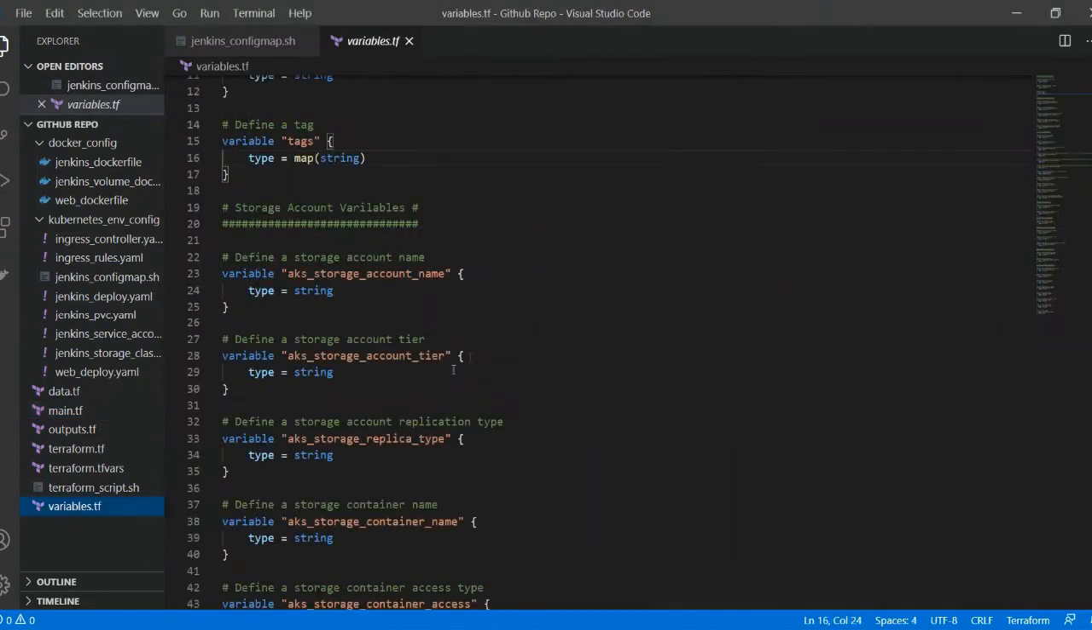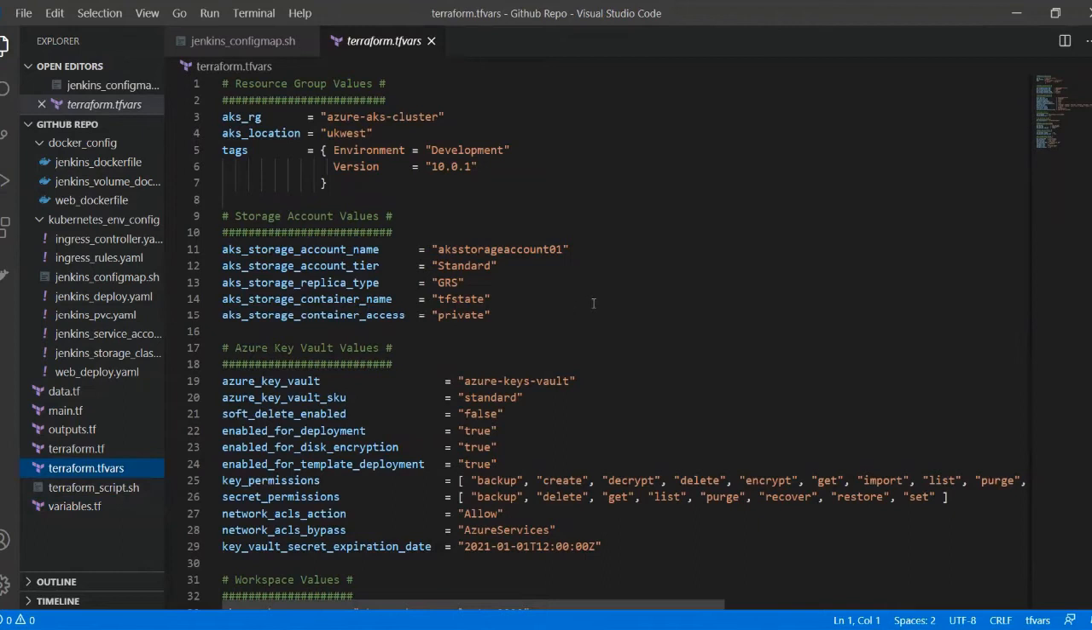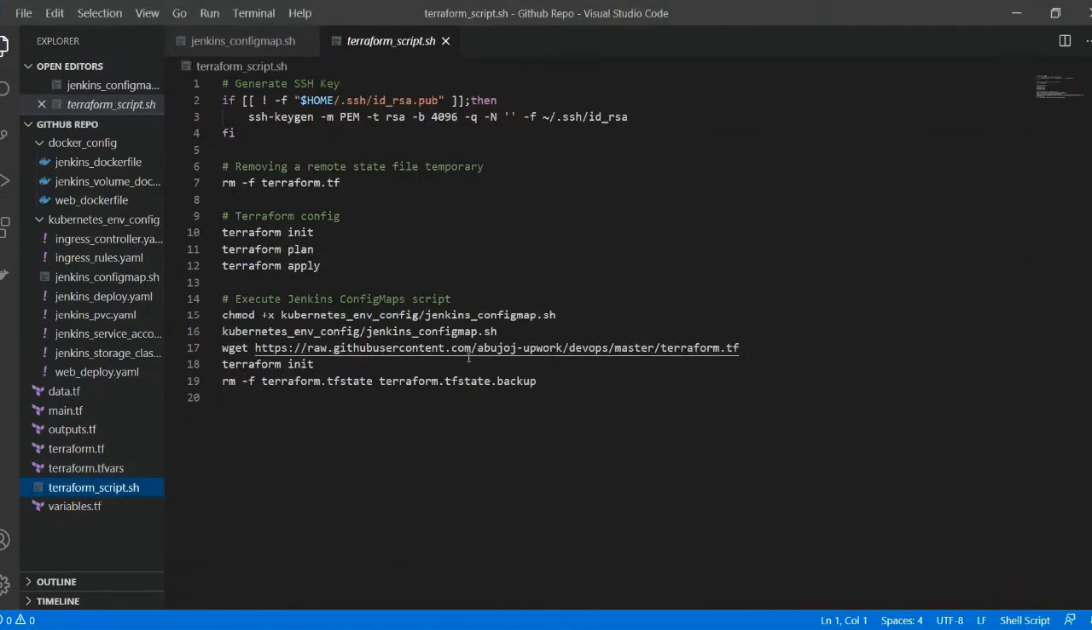These code files are divided. Each one has its own responsibility, such as the main.tf file is responsible for building resources, the variables.tf file is responsible for defining variables, and terraform.tfvars is responsible for adding values to these defined variables.